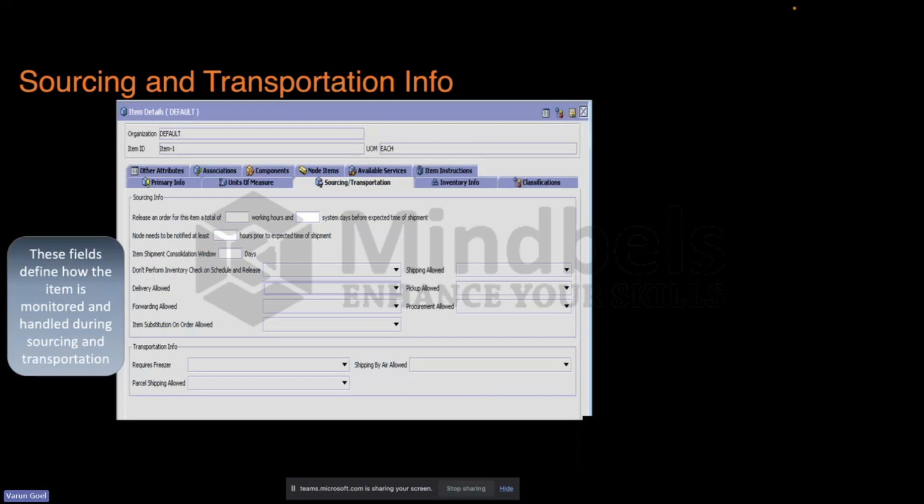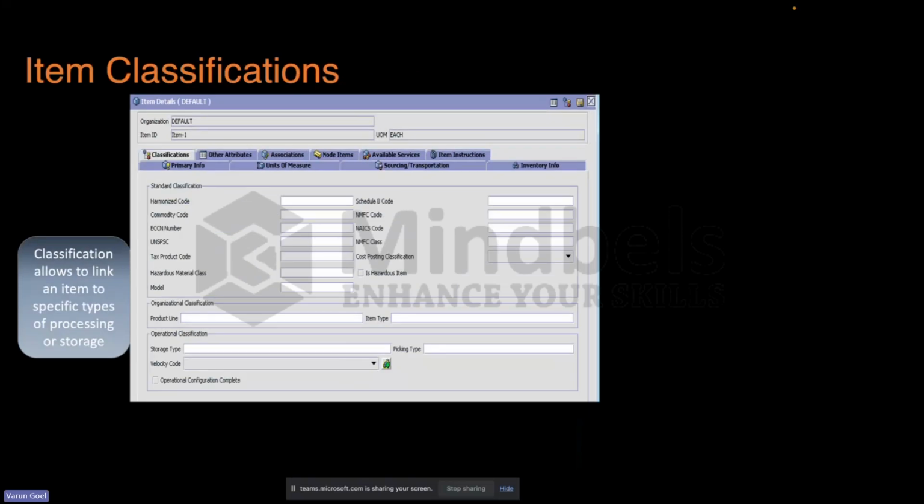We'll talk about this in the sourcing section, but just a glimpse of it over here, that you will get all these attributes. And okay, we have item classification. We have harmonized codes, commodity code, a lot of codes you can maintain, tags, hazardous material class, whether it is a hazardous item, like batteries are hazardous items. So those can be configured as hazardous items. Storage type, how you want to store, all these attributes are there. Some of them I have hardly used in my life, but it is there. You can make use of it.